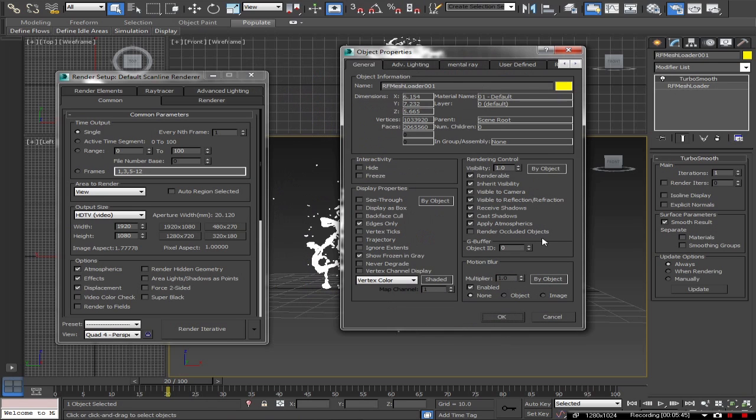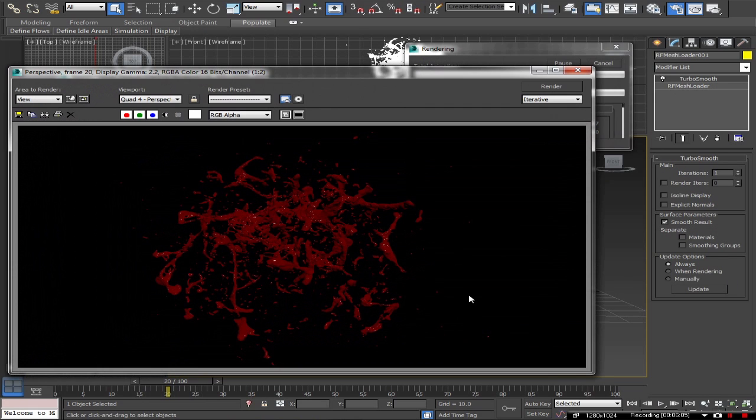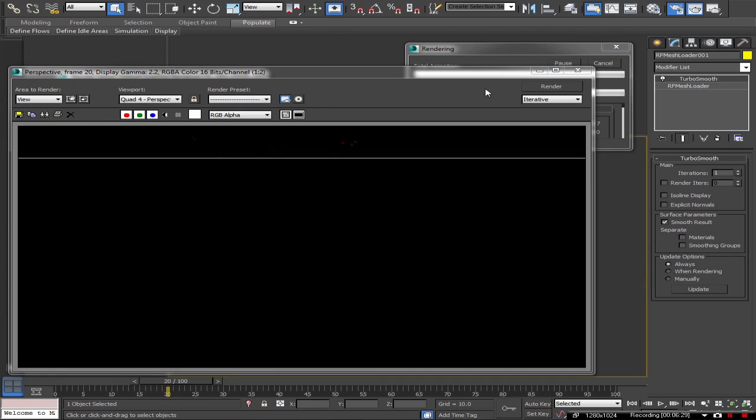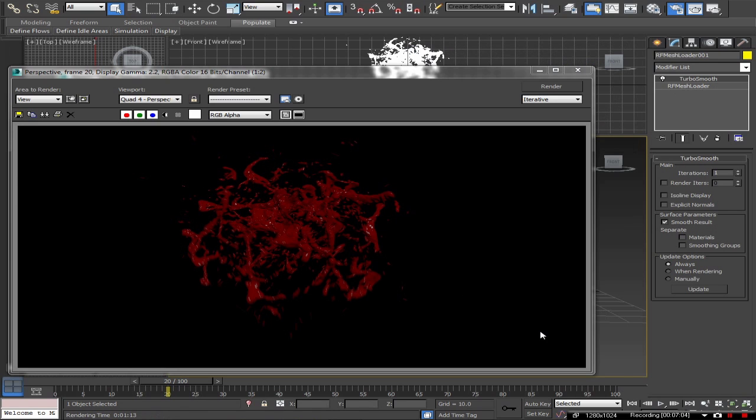So, now we're at Object Properties. Oh, look, motion blur. So, what you want to do is enabled by object. You want to click on this object right here. Don't click on image. You don't want to click on any of this. You want to do by object right there. All right, so click OK. Now, check this out. And voila, look at that.